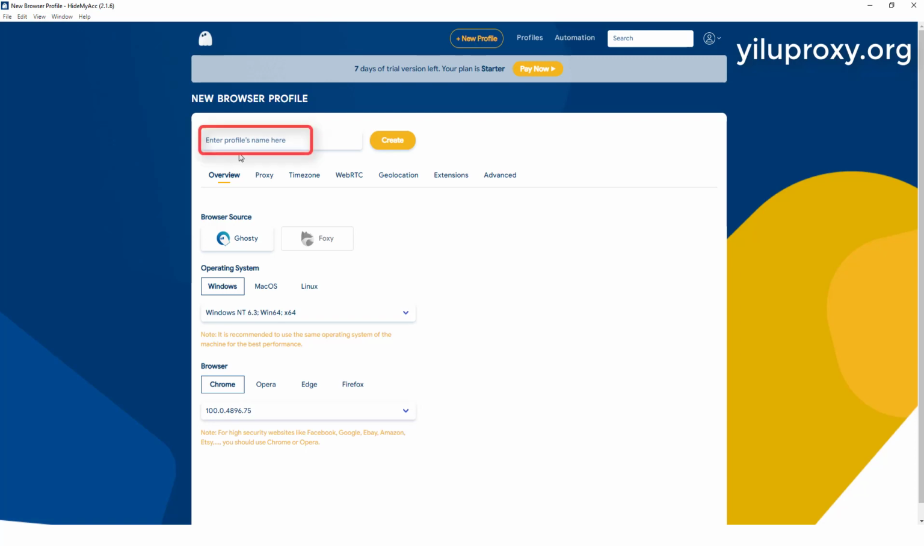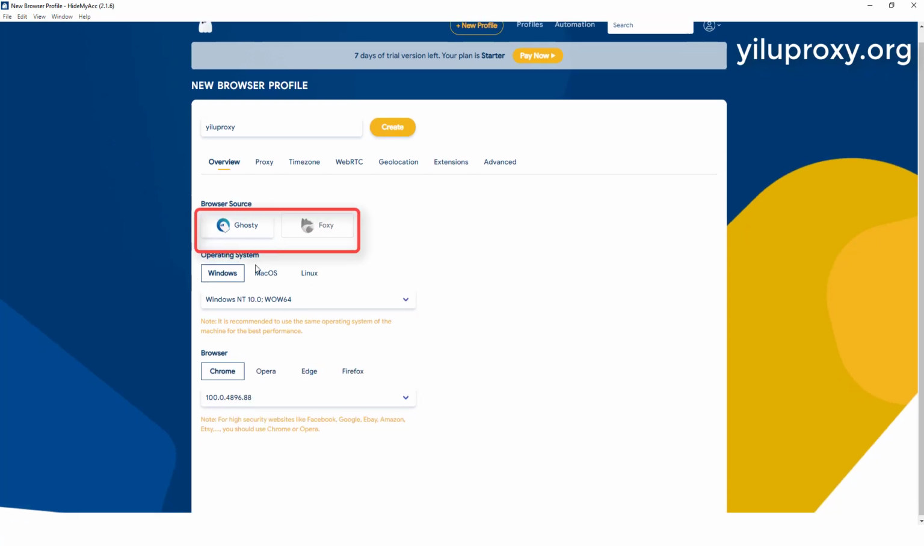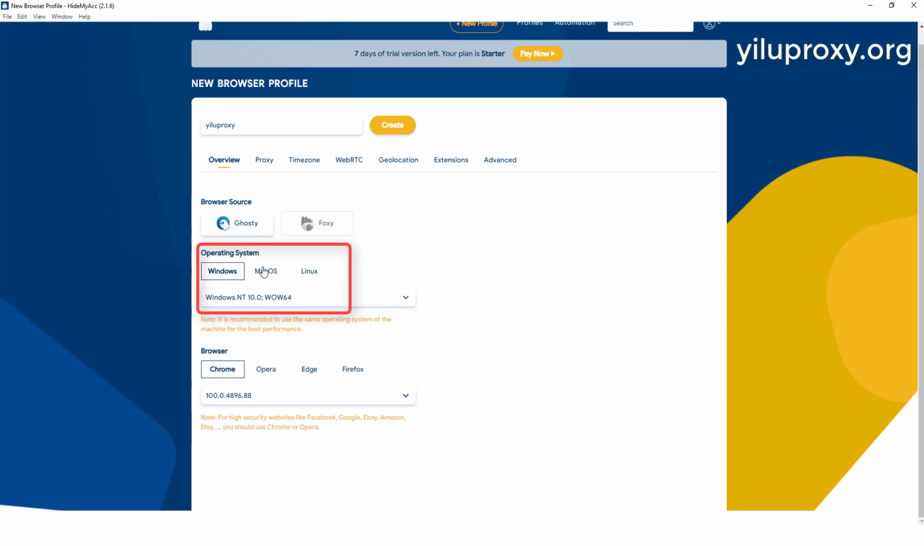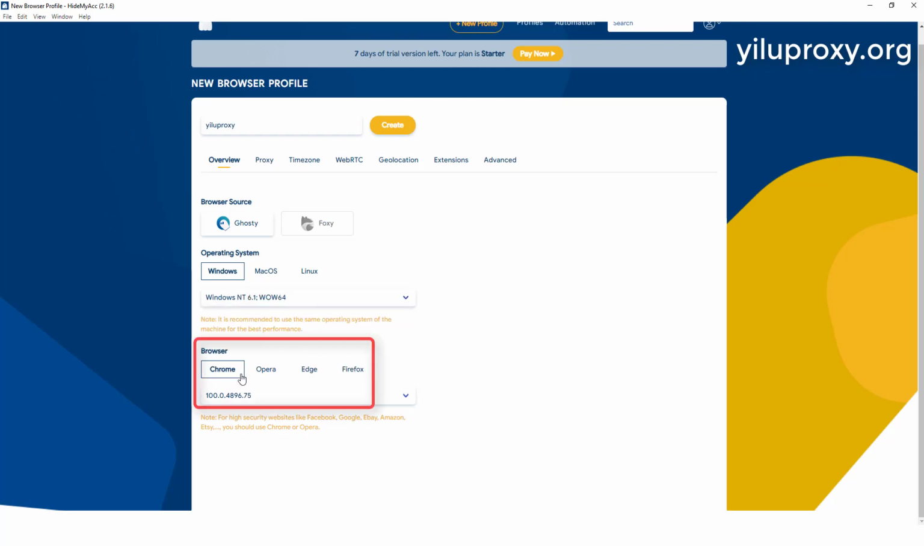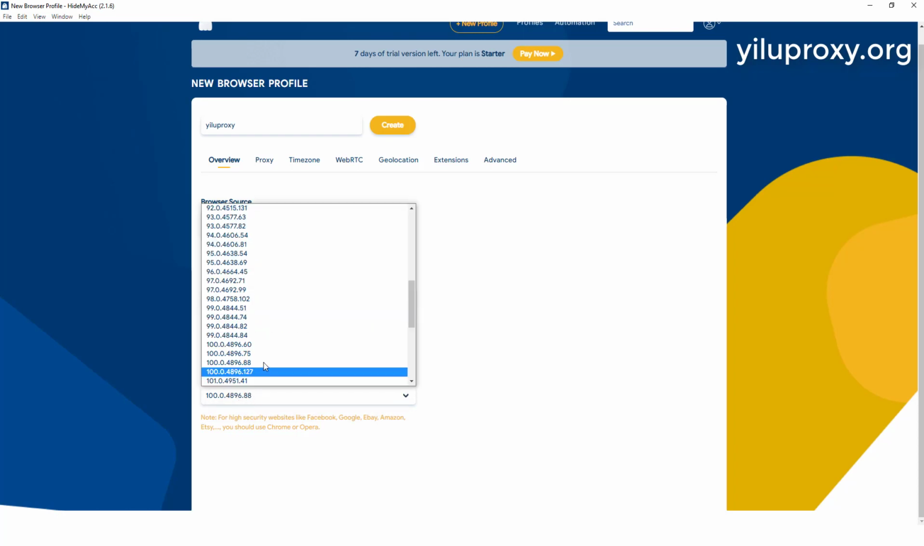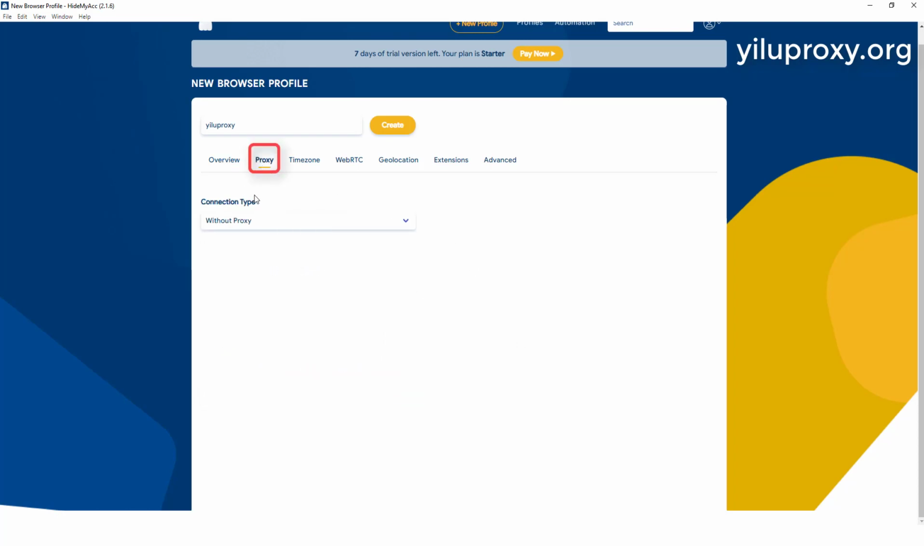Enter a profile name. Select a browser source. Select an operating system. Select a browser. Then set up the proxy.